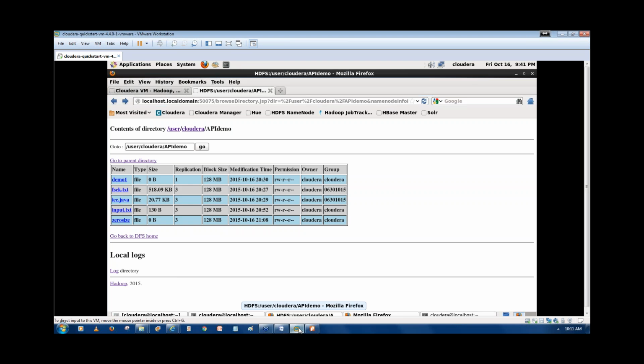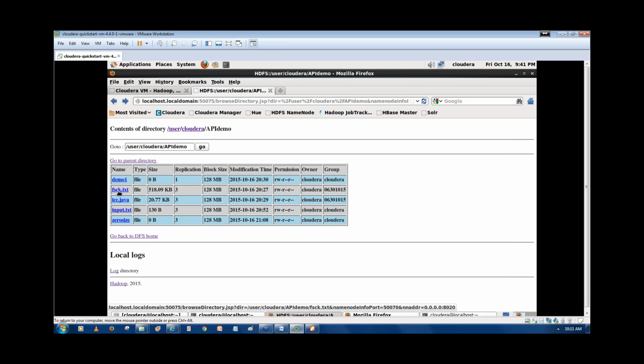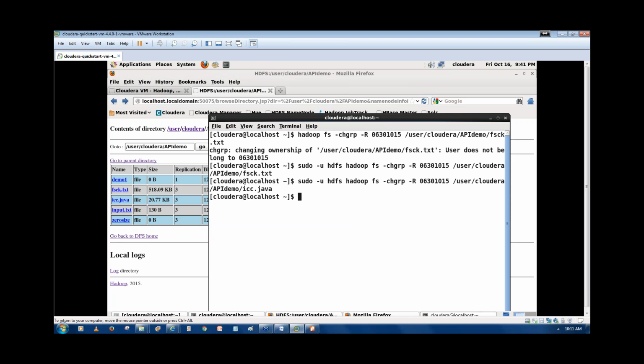Clear, Prithvi? Right. Now how to change the ownership? Now I want to change the owner name. Right now, who is the owner of the file fsck.txt? Cloudera. Who is the owner of the file icc.java? Cloudera. Now I want to change the owner name. So to change the owner name, what is the command?